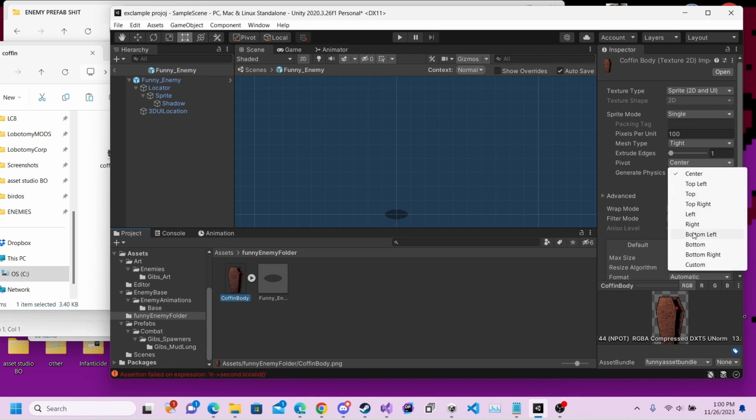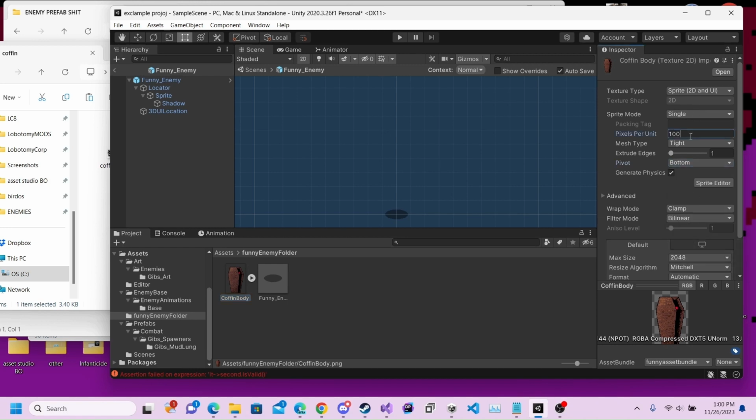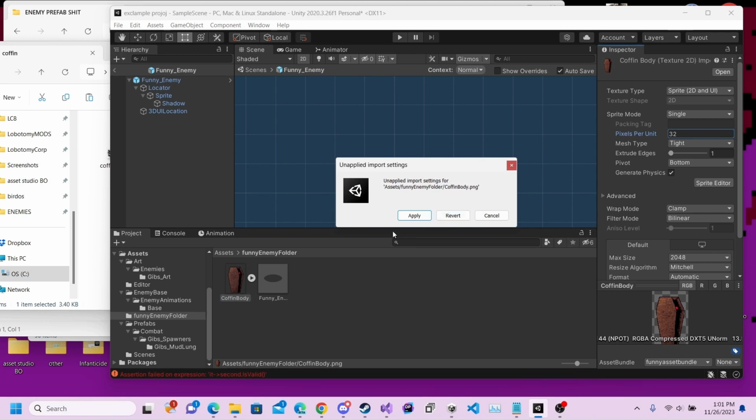We're going to set the pivot point to the bottom. We're going to set the pixels per unit to 32. This is important. This is the average sprite size for a Brutal Orchestra sprite. They set the pixels per unit to 32. If you drew your sprite too small, you can decrease the pixels per unit, which will increase the sprite size. And if you drew it too large, you can increase the pixels per unit, which will decrease the sprite size. I recommend doing it this way before you start animating, rather than setting it with the scale.